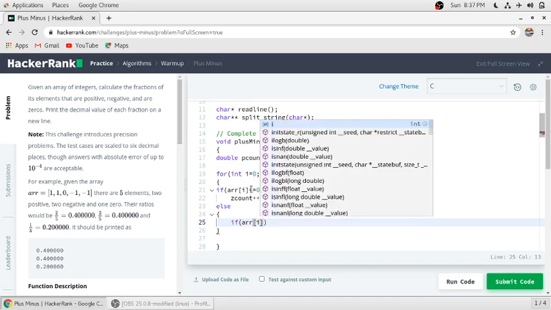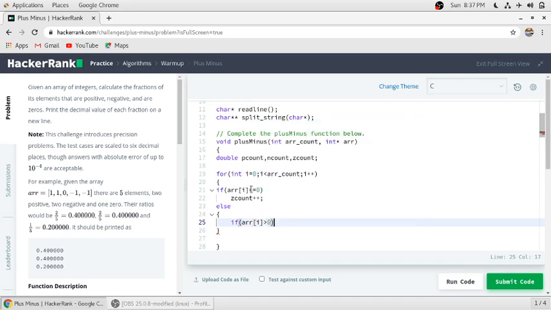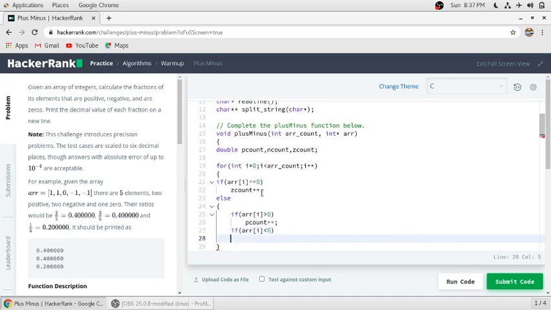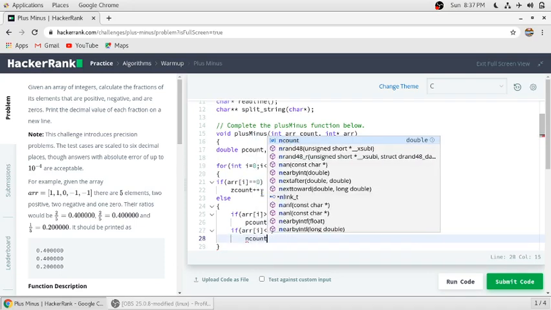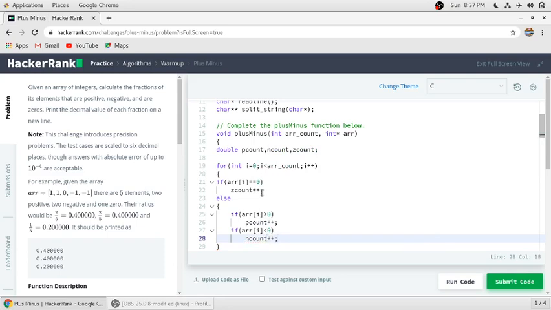arr of i is greater than 0, it will be a positive number, so we need to increment p count, positive number count, plus plus. And if arr of i is less than 0, so it will be a negative number, so we will increment negative count, plus plus. We also need to initialize these variables by 0, or else it will give us garbage value.